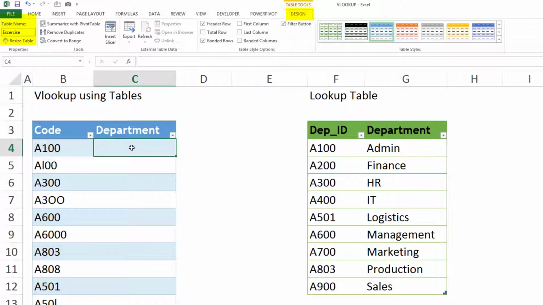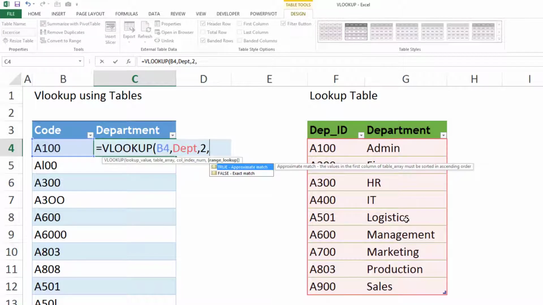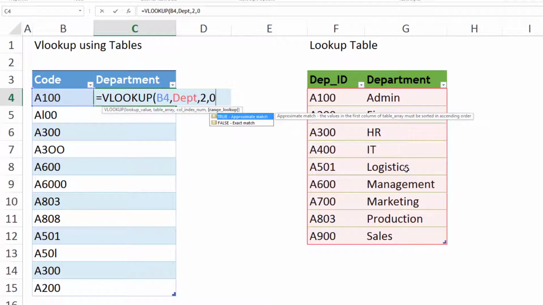So when I'm trying to write the formula, I will write VLOOKUP. I am looking for this cell, where I can go and select it, but I don't need to, because I can simply start typing the name of my table and it will appear in the list. Double click, comma, which column will give me department name? Second column in the Department table. And what kind of match? Again, exact match.